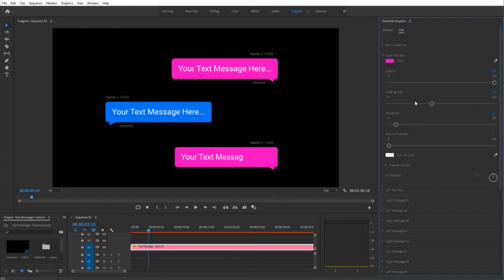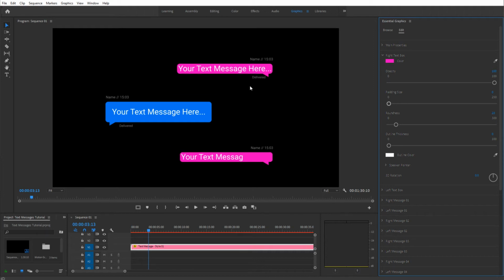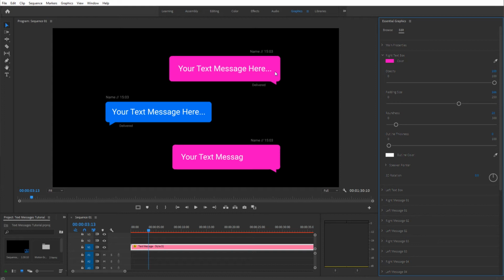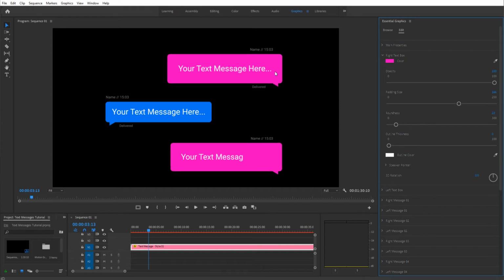We also have the padding size, which if we decrease, as you can see, the text box would decrease in size. So it's exactly just like that. And if we increase that, it will of course increase. So you can tweak that however you like. I'm going to leave that to 100.